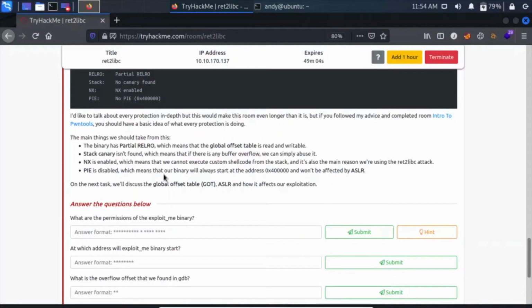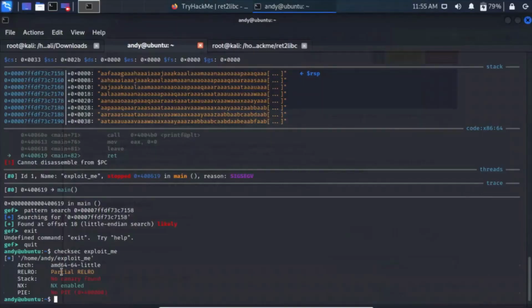PIE is disabled, which means our binary will always start at the address 0x400000 and won't be affected by ASLR. Okay, so the output is: Arch is AArch64 little endian, RELRO is partial RELRO, Stack is no canary found, NX enabled, no PIE.